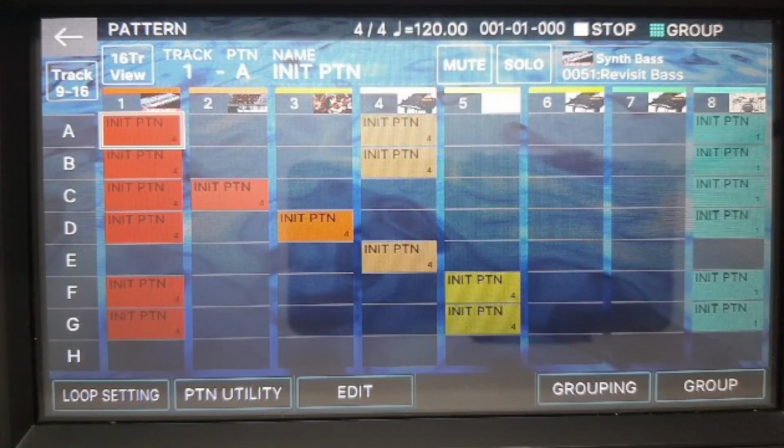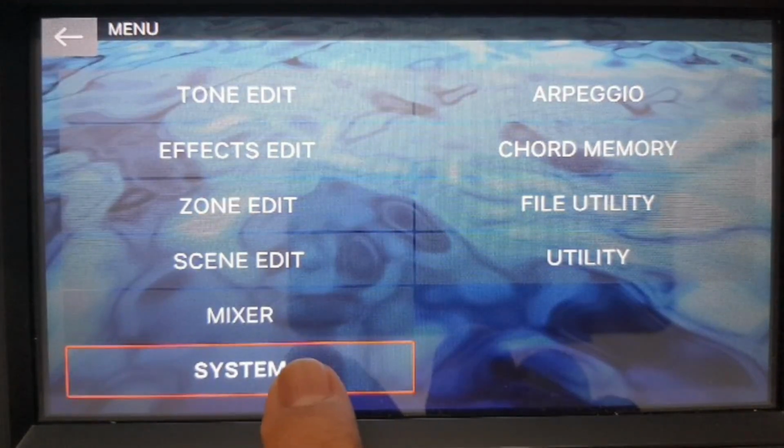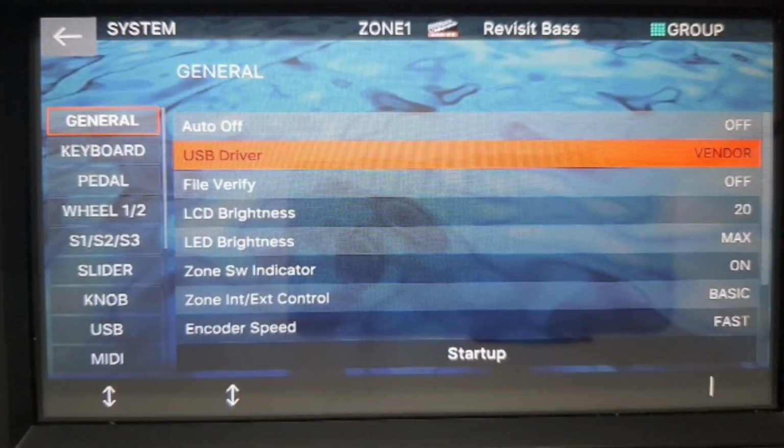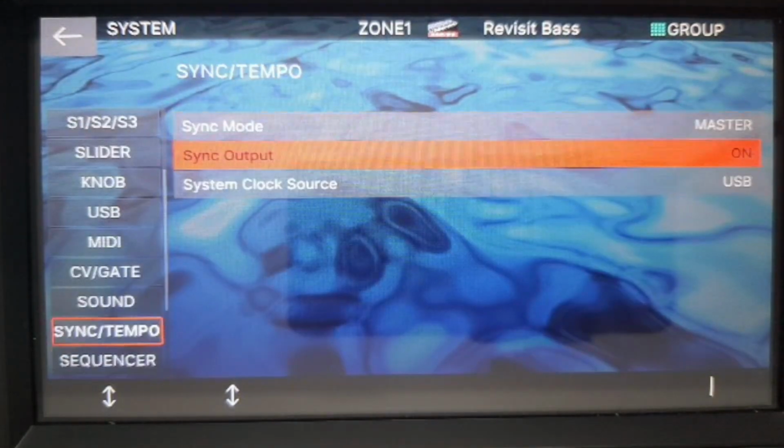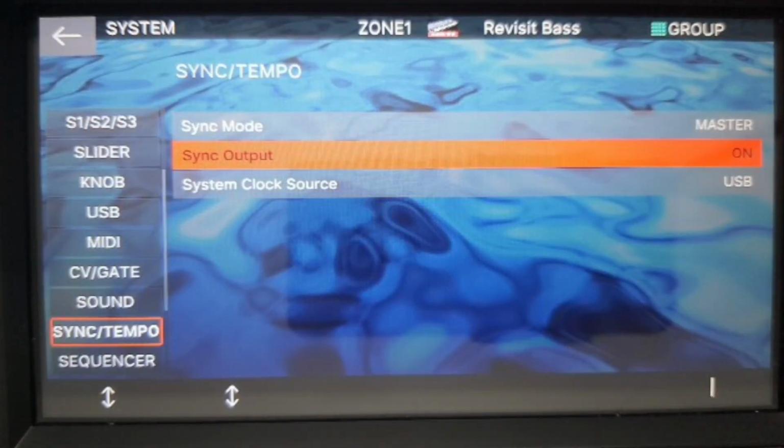The other thing we need to do is to activate the MIDI synchronization option in the Fantom. For this, we go to the menu and system settings of the Fantom. We go to the options for sync/tempo, in which we have the sync mode set to master, which is exactly what we want. We want the Roland Fantom to be the master in this case.